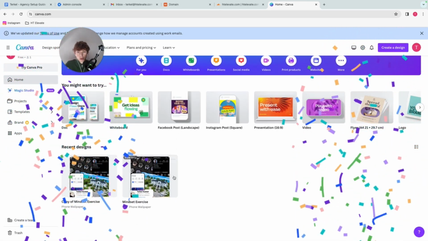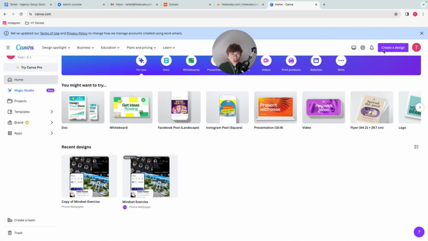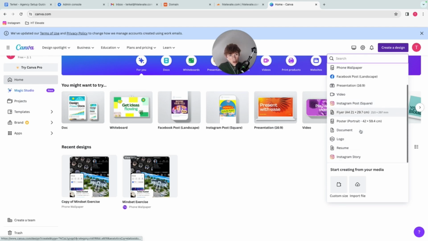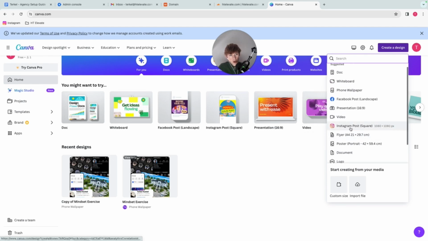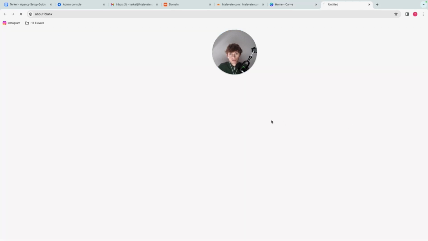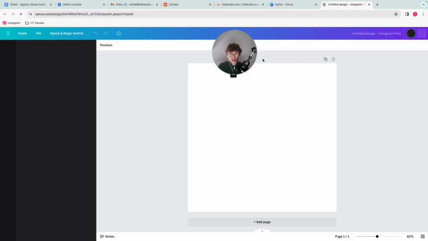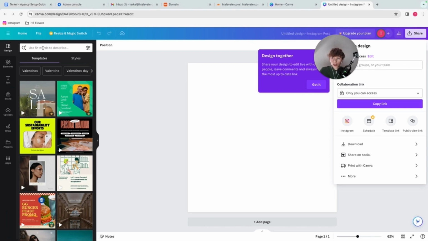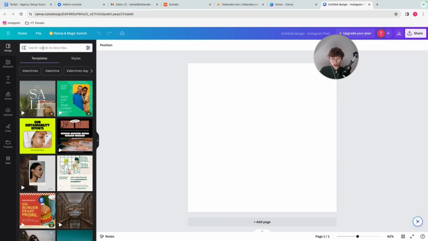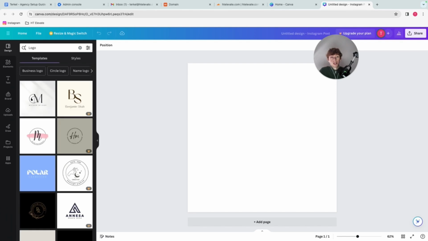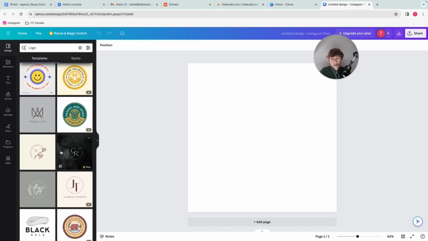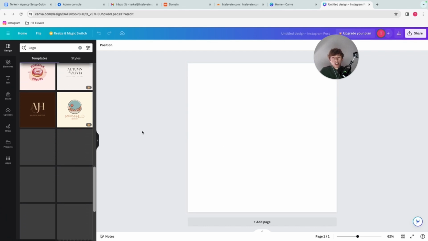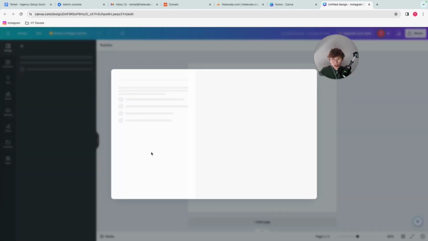And this is from the mindset exercise we did. So we want to create a design, and we'll just take the Instagram post square for now and create your logo in here. Then we want to see the sign right here, and then search up logo. This is if you have no idea on how to create your logo and are not that creative, okay? You want to make sure that your logo is like this.